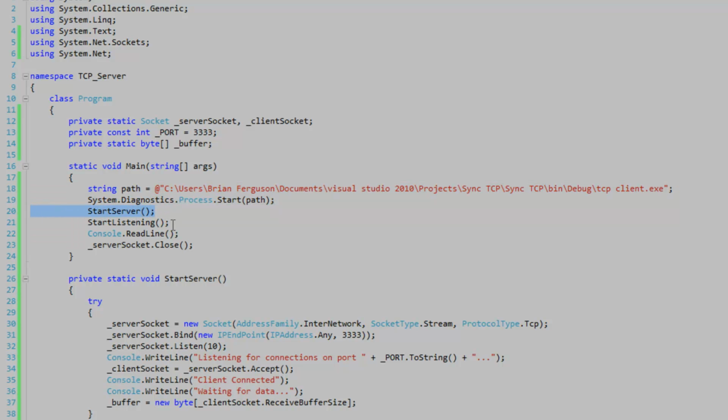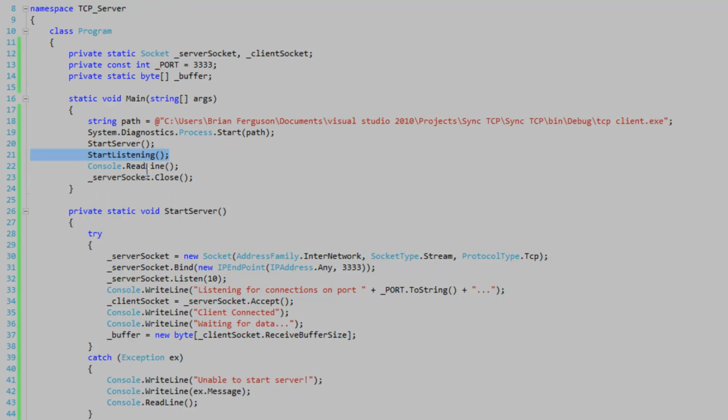Then I've got the start server method and the start listening method. The start listening method is going to just listen for data. It's not actually listening for connections, so I probably shouldn't have named it that because it's kind of ambiguous. Then I've got console read line, so if any exceptions occur and the loops are exited in the top two methods, then the program's not going to close immediately. And then I've got server socket closed.